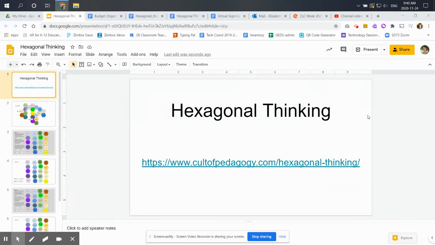Hello there. I just wanted to take a few moments and show you the basics of how you might use hexagonal thinking as a digital platform in your classroom to be able to have students make connections with key ideas in an area of thinking.